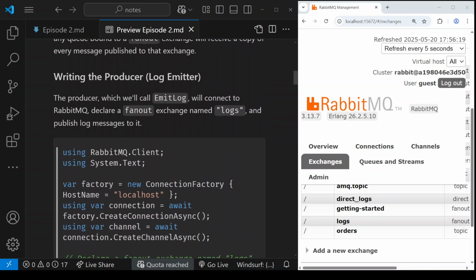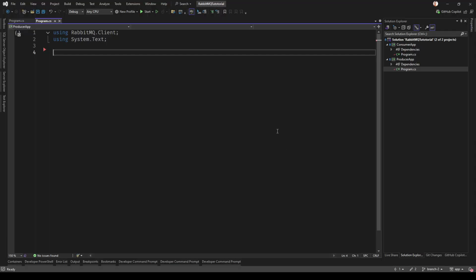Now we're going to write the producer. Inside of this solution, you can see that I have this branch number 2. I have removed the code that we wrote in the previous episode for the producer and the consumer. We are on a fresh new branch, and we're going to write the producer and the consumer. The basic idea, as you might guess, is that we're going to publish a message using our producer, right?